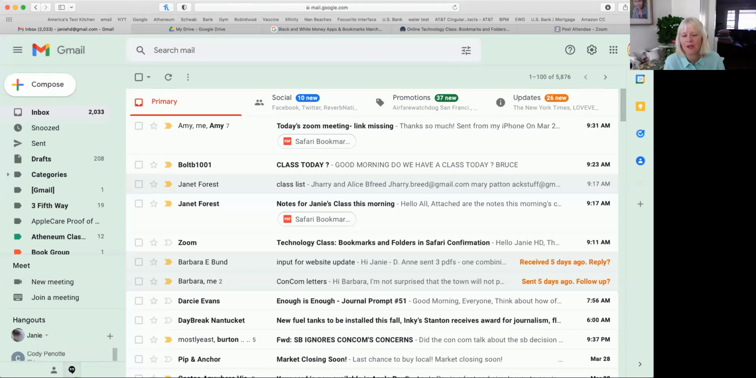So I am going to change this view. I have Zoom here and Safari here. So I am going to share my Safari screen. So there it is. There's the Safari screen. Can everyone see it? Yes. Good. Okay. All righty.